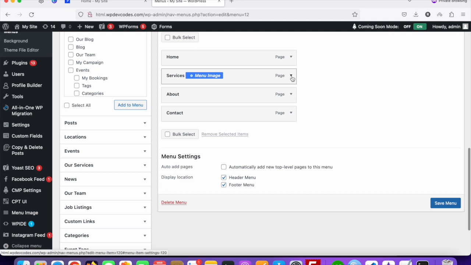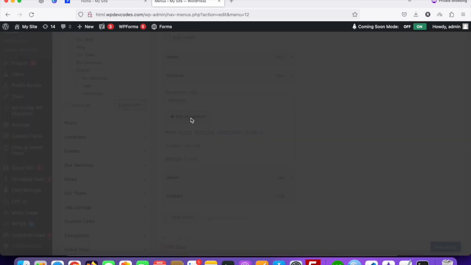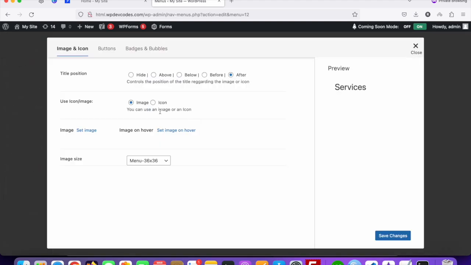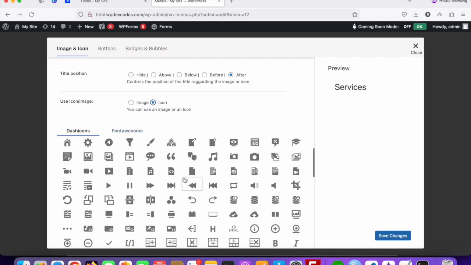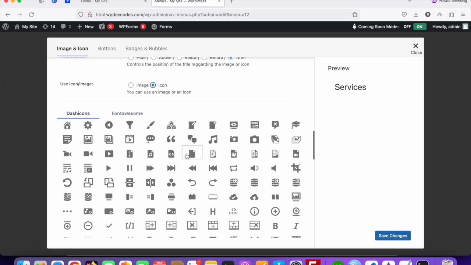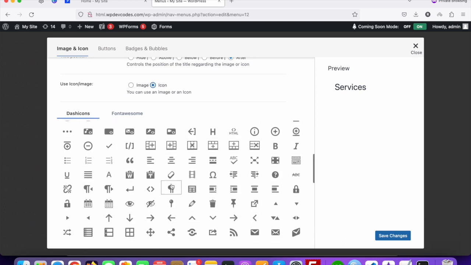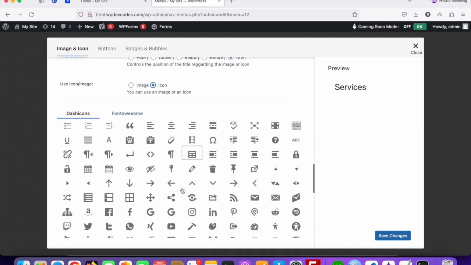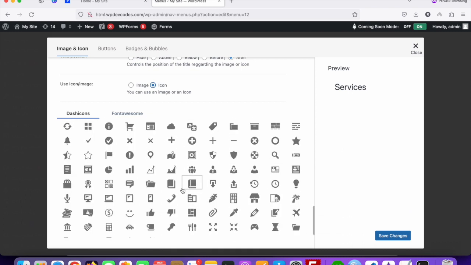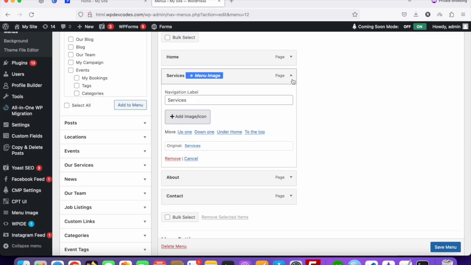Again, go to our Services, click on the down arrow, and do the same thing: click on add image icon and select the icon area. As this is for Services, you can choose anything as per your need, whatever is relevant for you. For now, as an example, I am just adding this one. That's it. This is for Services. Save the changes, then close this window.